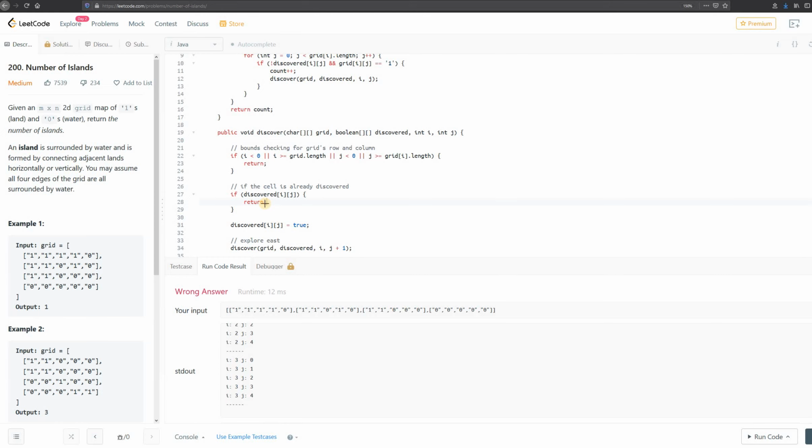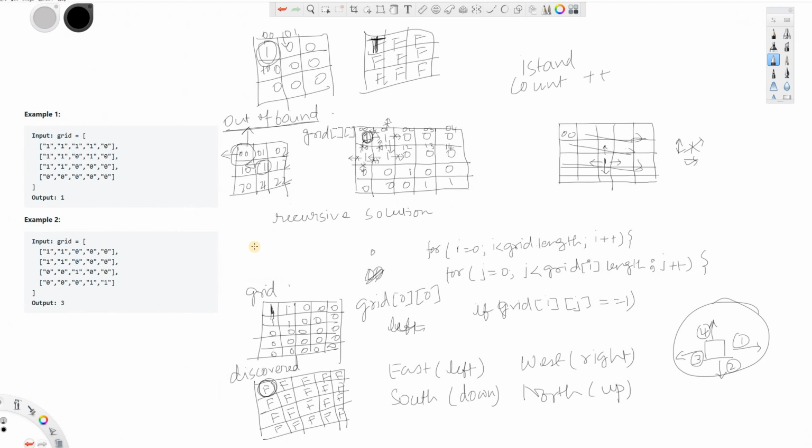So over here you can see, let's say we are in a 3 by 3 grid. Sorry, let's put it to 1 and this to 1.